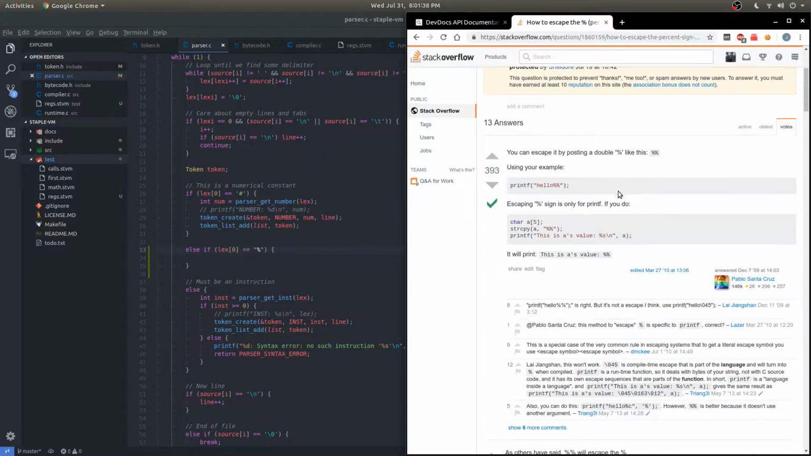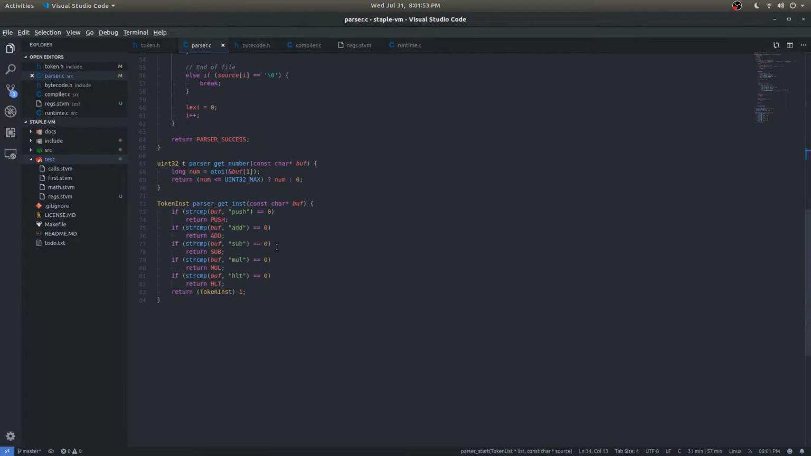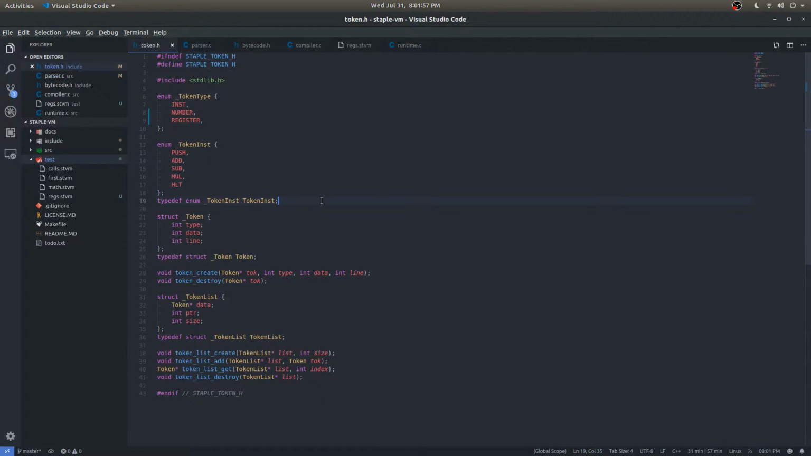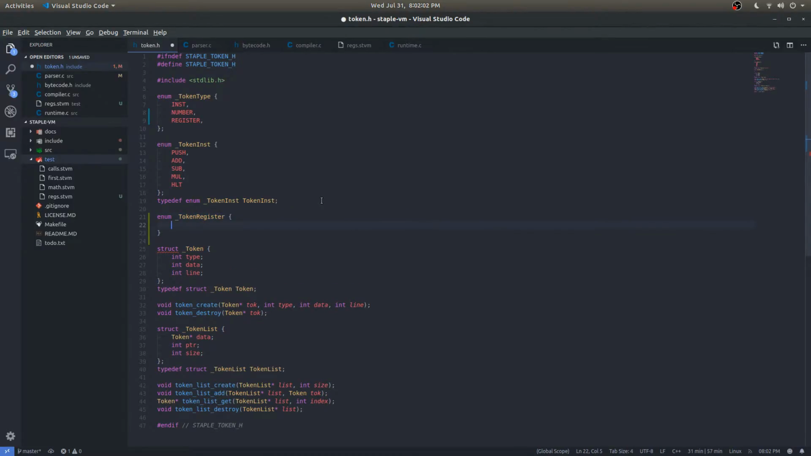Okay, cool. So that's fine. We don't need to do anything about that. What now? We should return something. Got token inst. Let's have token register. We'll just have the one right now.